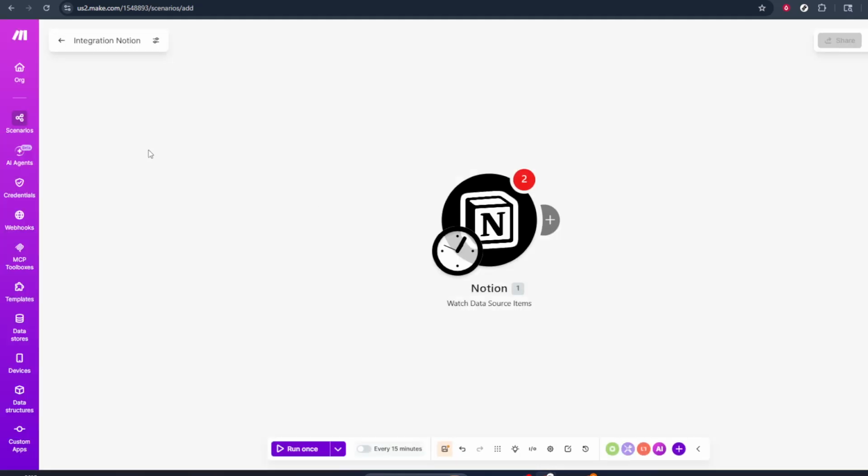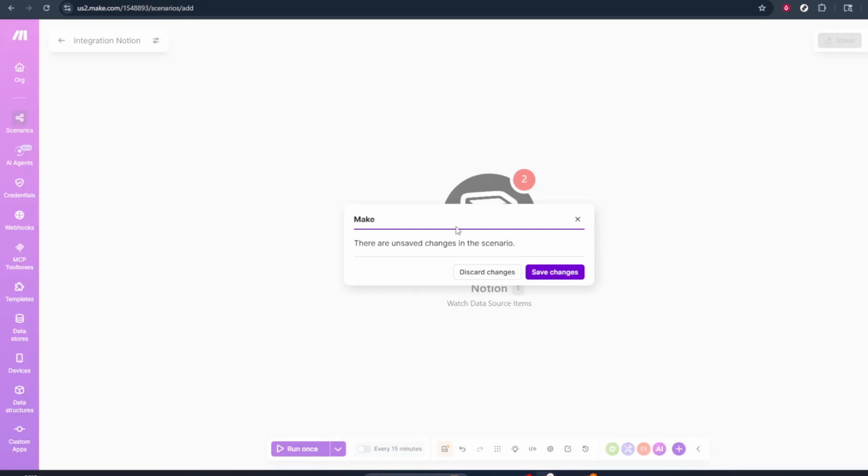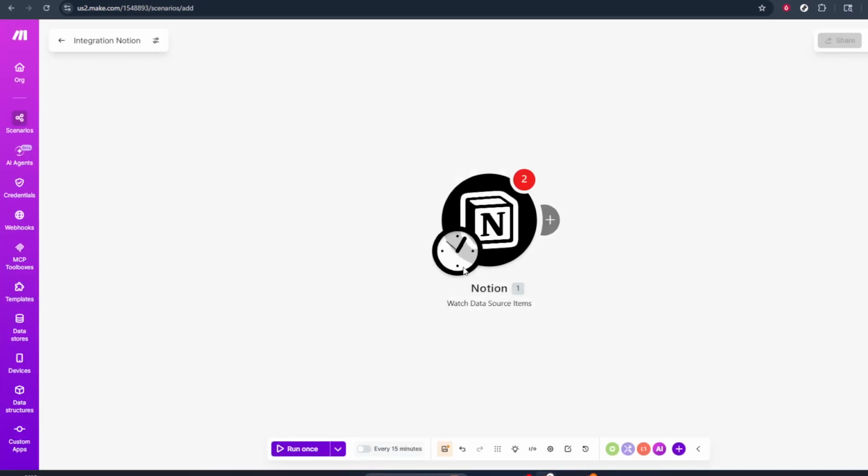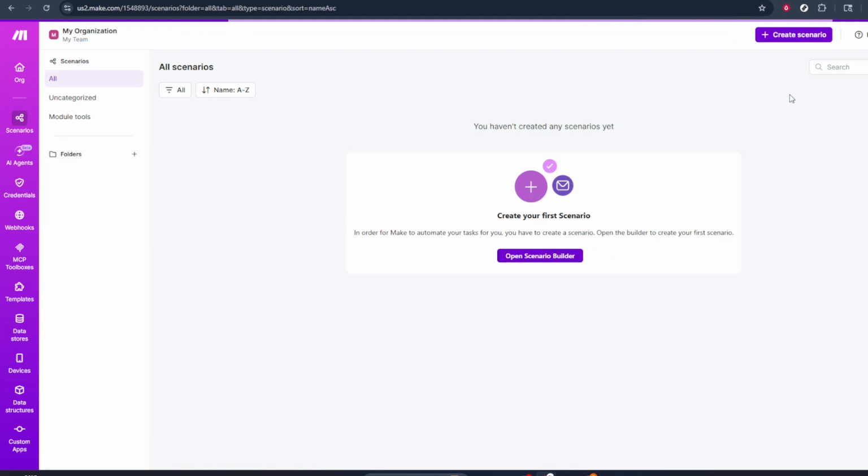This action will help you find Notion among the myriad of other applications that Make.com supports. Once you've located Notion, simply click on it. This action will initiate your connection in the scenario you're building.